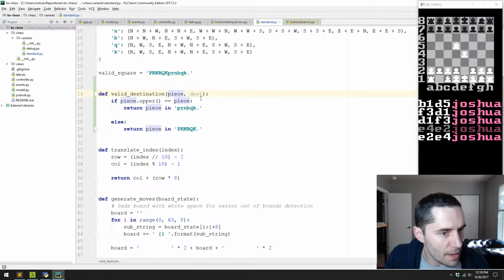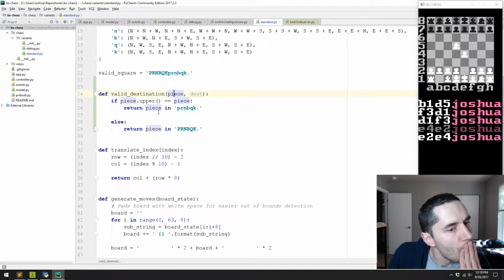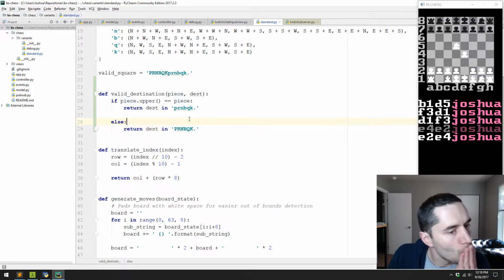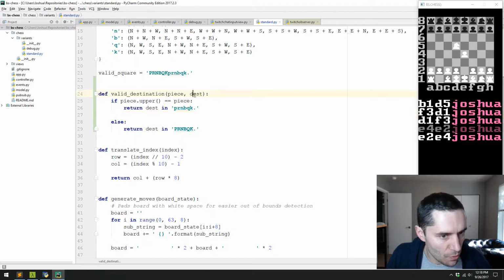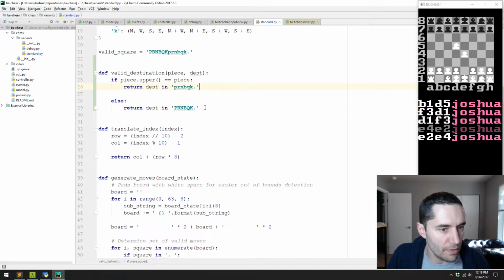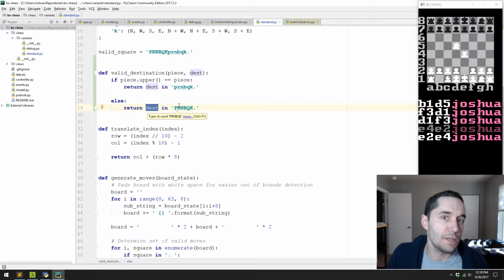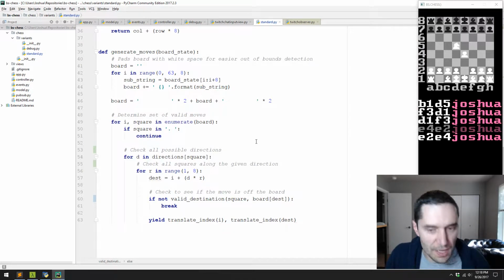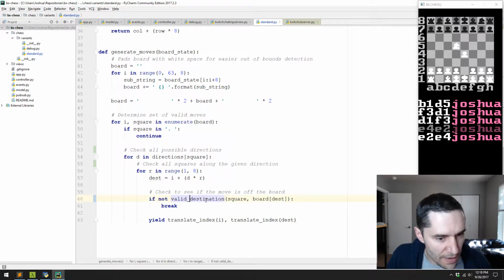So given a piece, when you check this destination, okay, I think that should work. For a given piece, if the uppercase version of the piece is equal to itself, then it's an uppercase character. And then we return if the destination is in this subset, which is a valid move. So these are captures and this is moving to an empty space. And then conversely, we have a lowercase piece. Is the destination where we're moving to an uppercase character or an empty square? Again, these should validate if we can actually move that piece there, whether it's an empty square or a capture. So if it's not a valid destination, break.